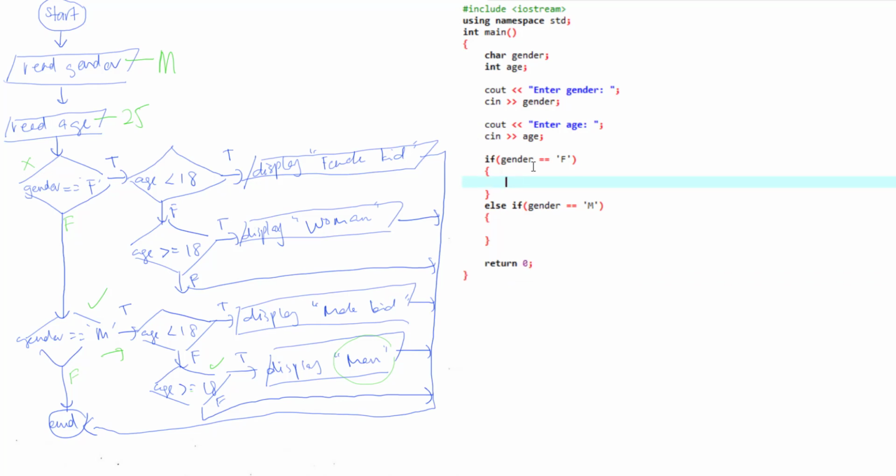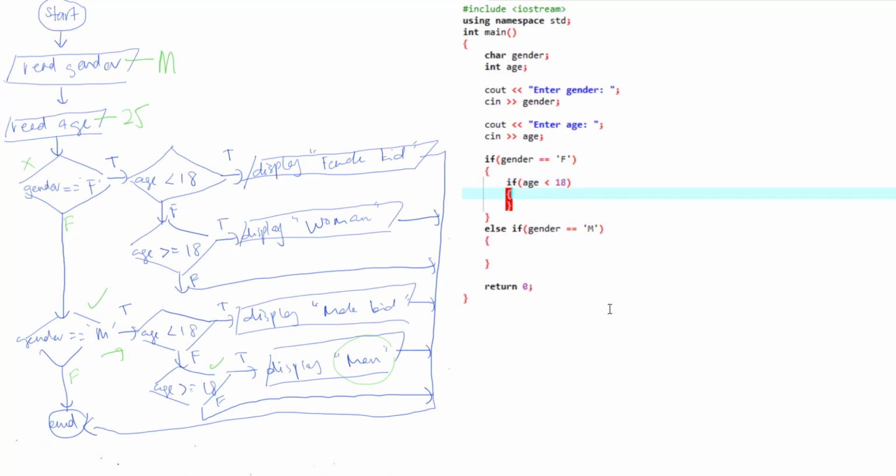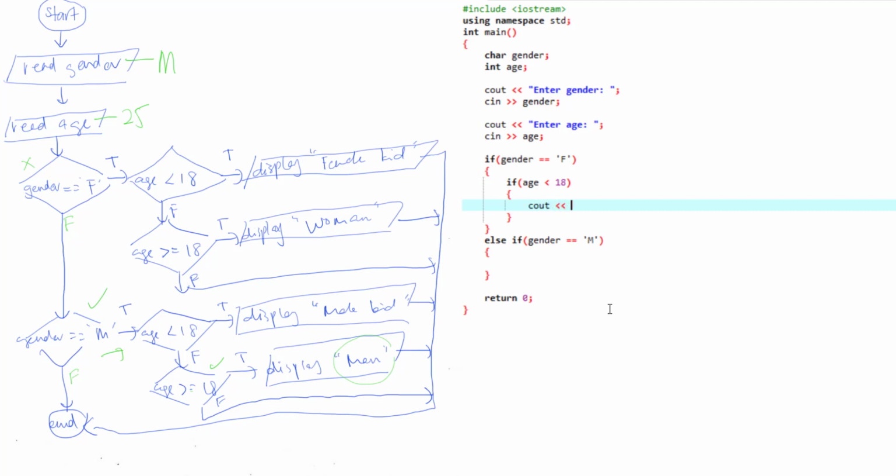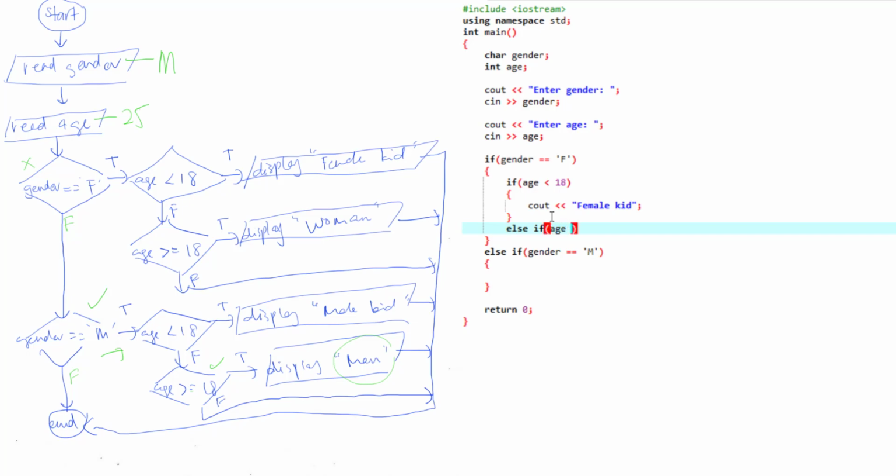So if gender equals F, we know that we need to check for the age as well. If the age is less than 18, cout, it will display a female kid. Then we have another condition, else if age more than or equal to 18, open your braces, cout, it will write women. The same thing goes for gender equals M.